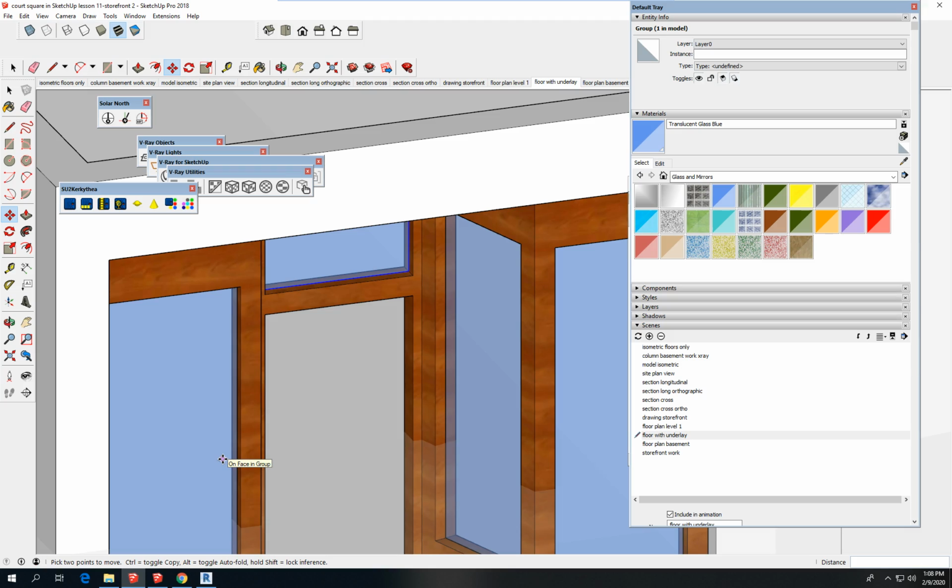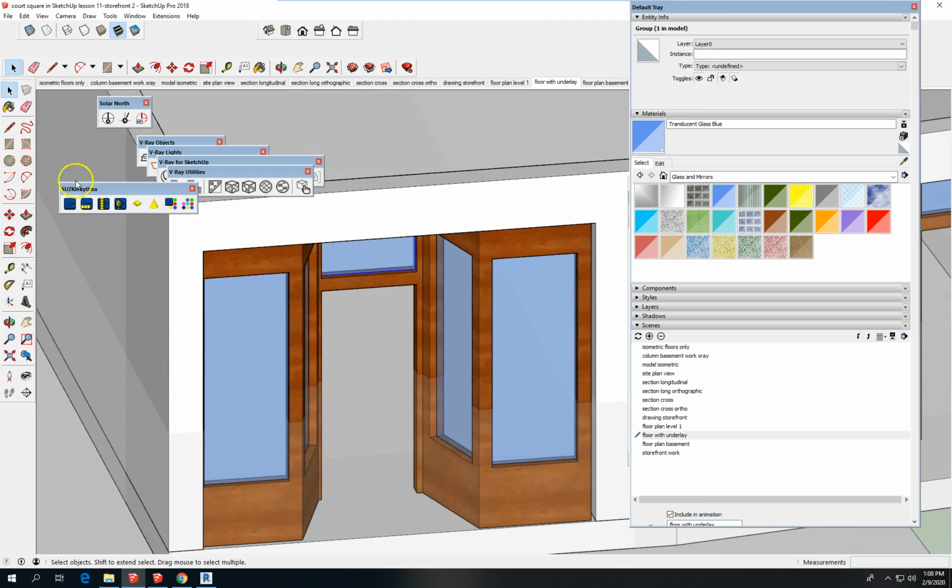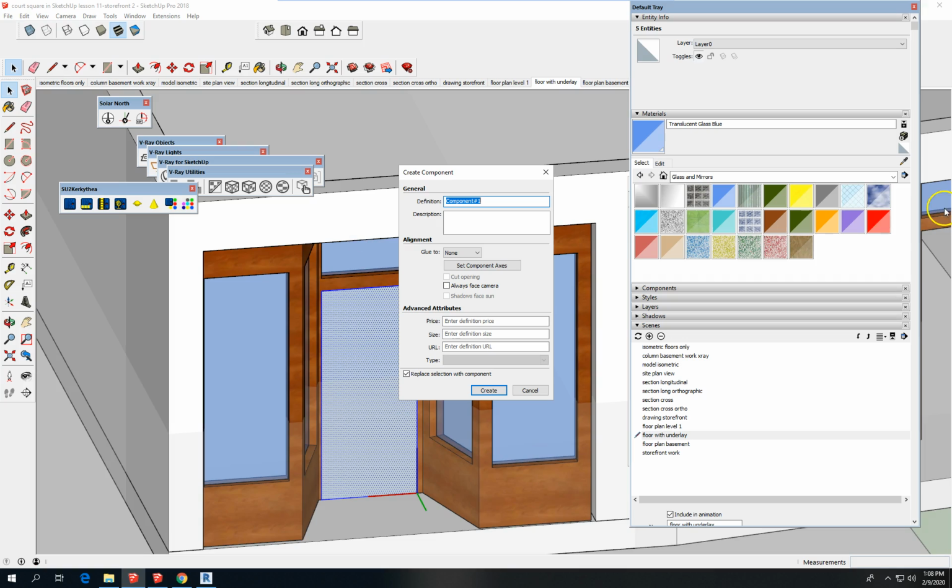Let's have a little fun with the door. Because the door is going to be the same size, I'm going to make it a component. So consider this. That should give us a 36 by 84. Yep. Double click, make it a component. Edit, make component. I'm going to call it 36 by 84 wood door with glazing.